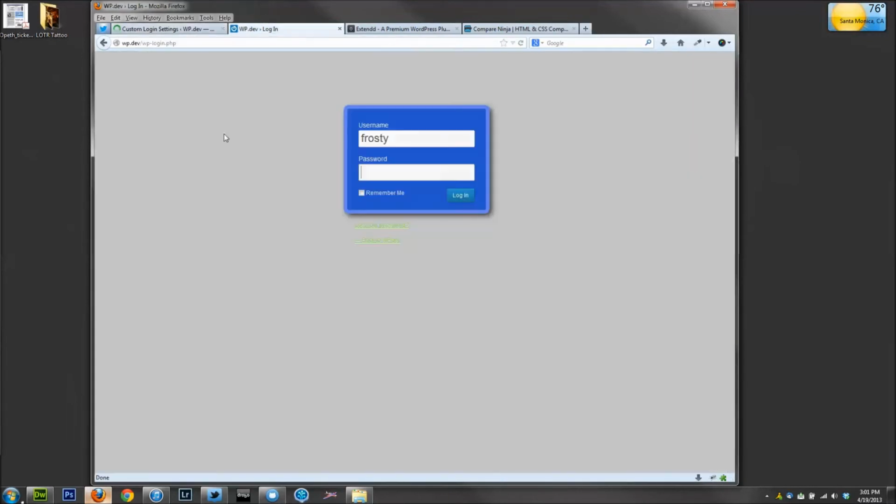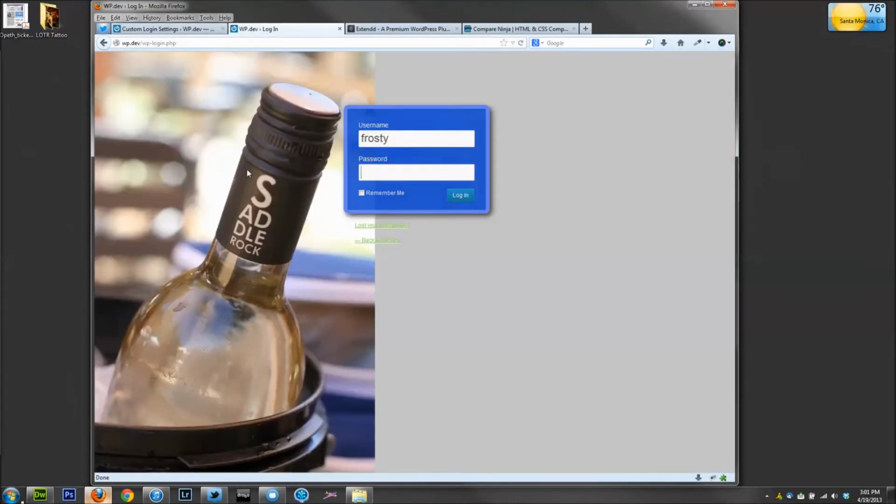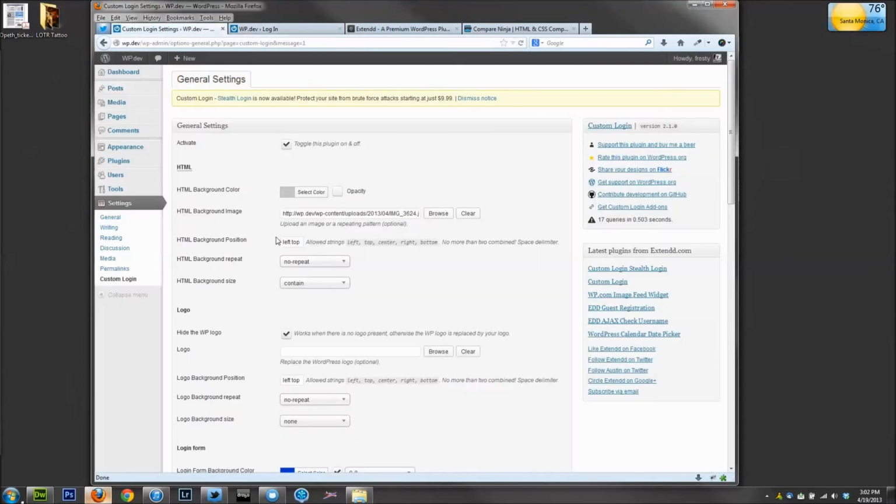Clear the style sheet, cache, and refresh the page. And what it does is it contains the image to fit in the background. And that's Custom Login Lite. And now I'd like to show you Custom Login Pro.